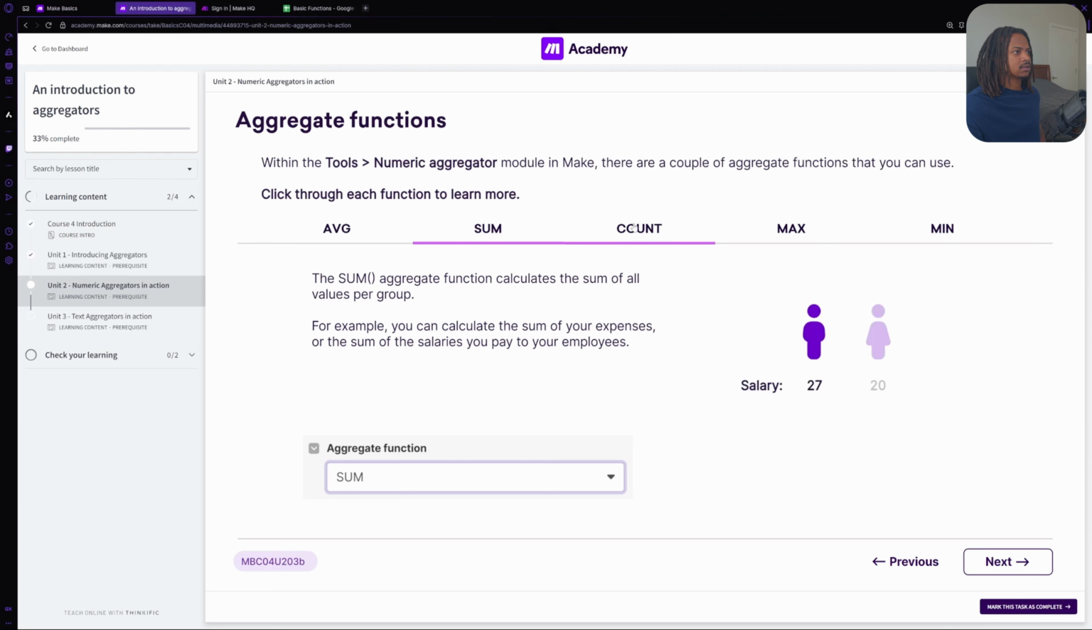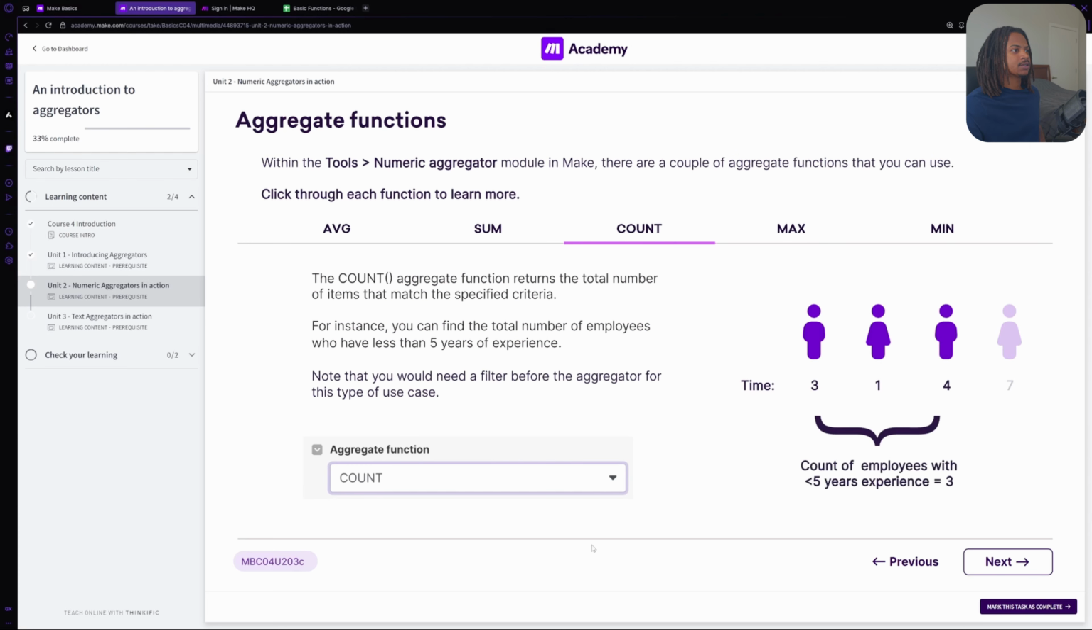Then we have count. The count aggregate function returns the total number of items that match the specified criteria. For instance, you can find the total number of employees who have less than 5 years of experience. Note that you would need a filter before the aggregator for this type of use case.